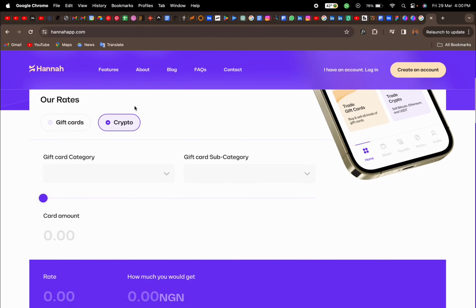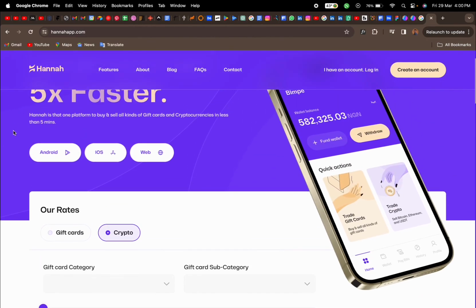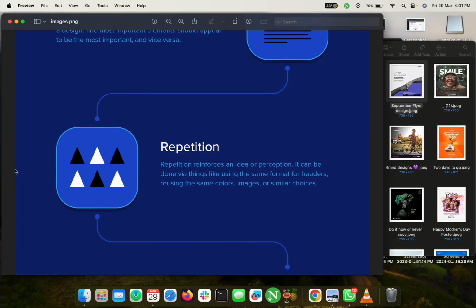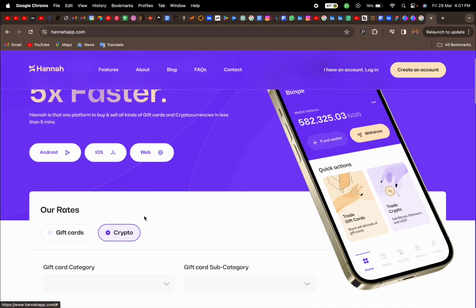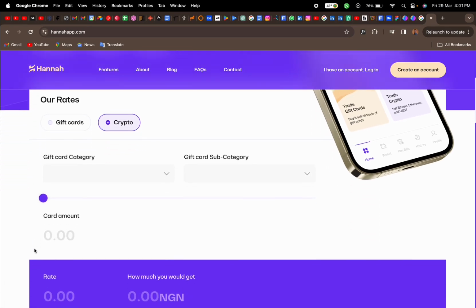So let's say for instance we have this purple. You have to use the exact same purple in your design. You can't deviate and start using something else. It is very, very important that you use the exact same purple, which is the hex code. You have to use the hex code to get that exact color. So repetition helps you reuse things like buttons, text, and sizes. It makes your design very consistent.